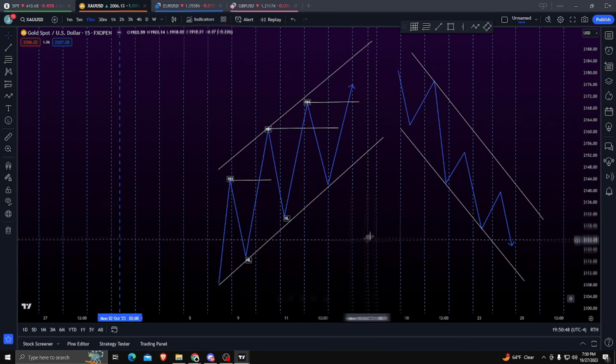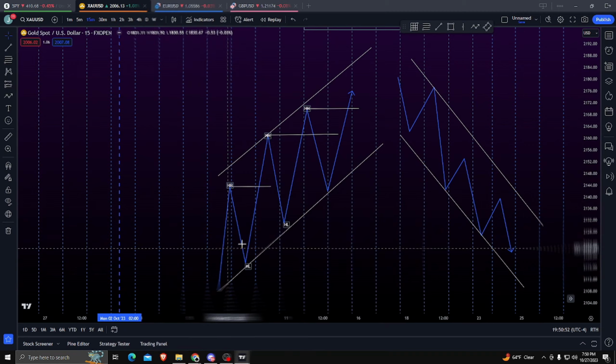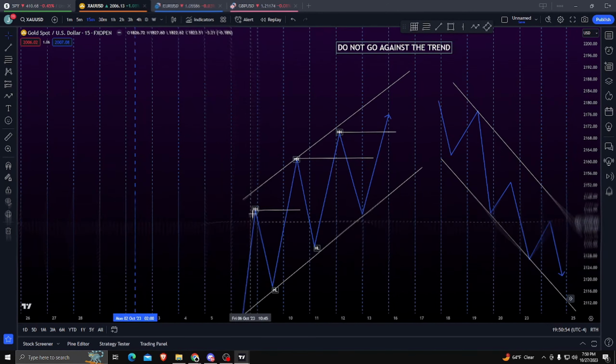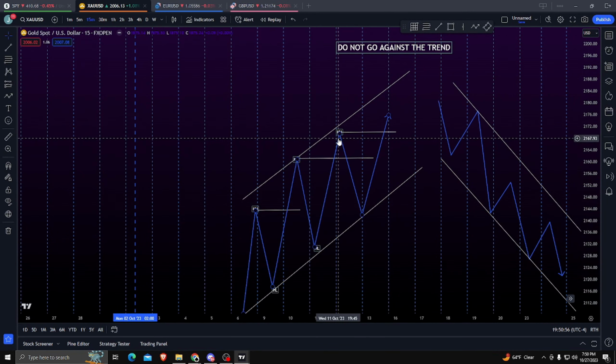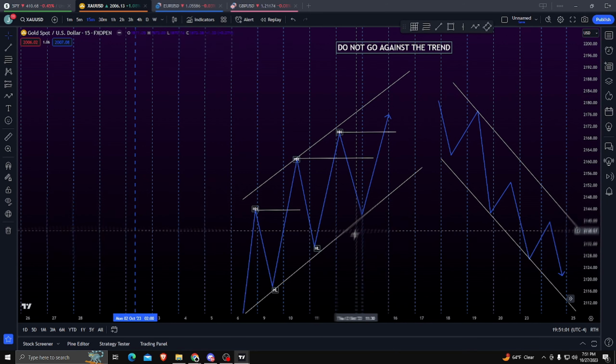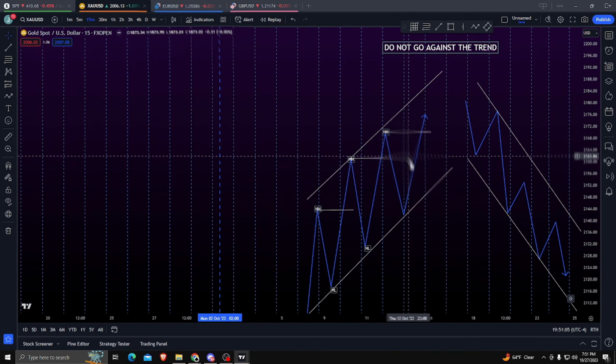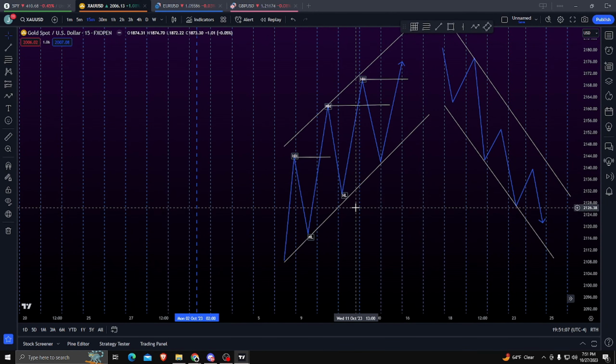Now, with that being said, this is what an uptrend looks like. This is a higher high, a higher high, a higher high, higher low, higher low. And right here would be a higher low as well, but I just didn't mark it out. And then this would be another higher high. So this is an uptrend.